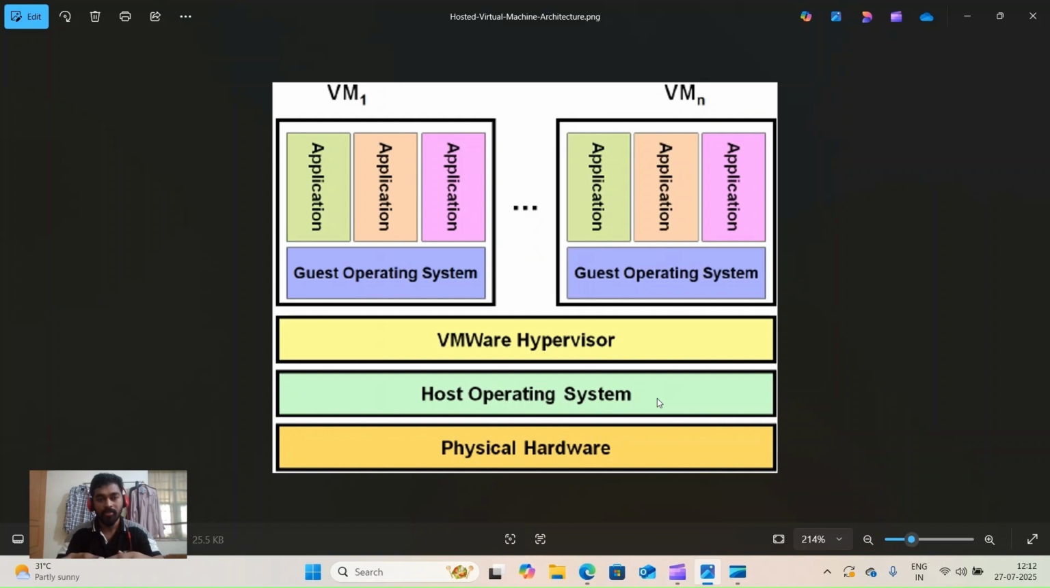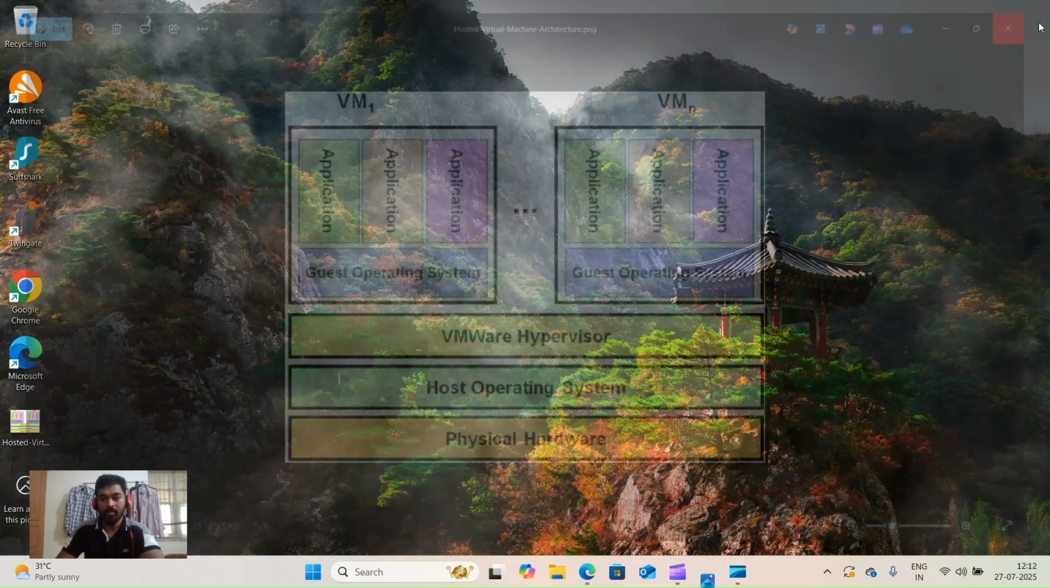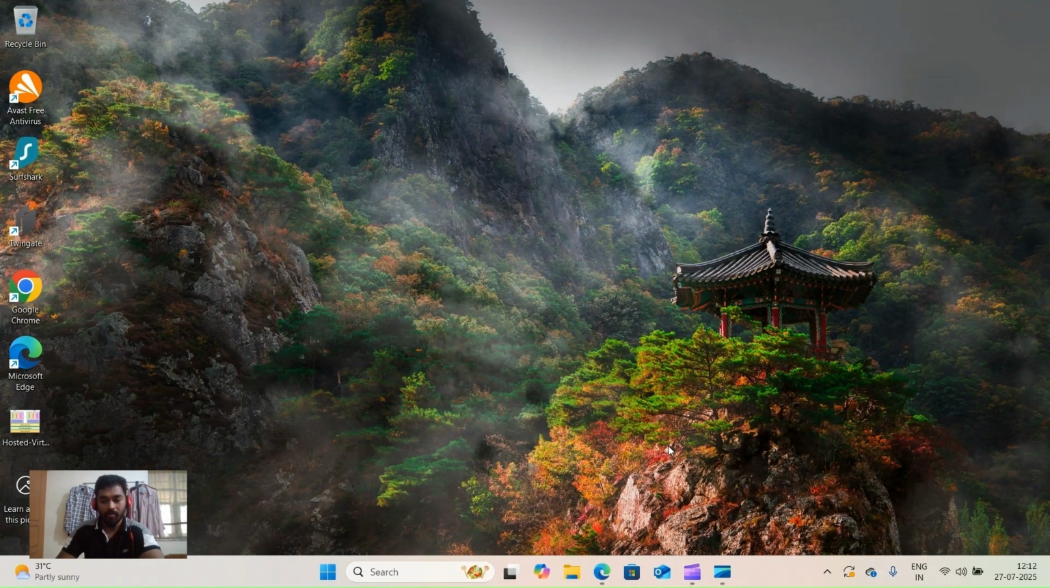Each of the virtual machines has its own kernel, IO, etc., so they are completely isolated from each other. We are going to provision hardware resources for each of our VMs. So this is the basic theory. Let's dive into the practical part.